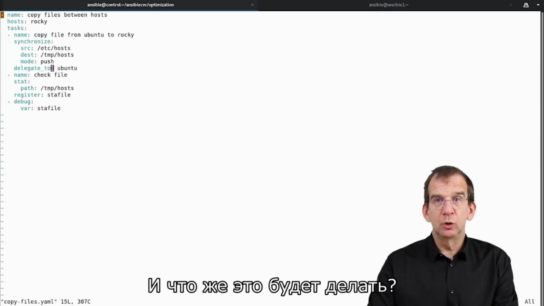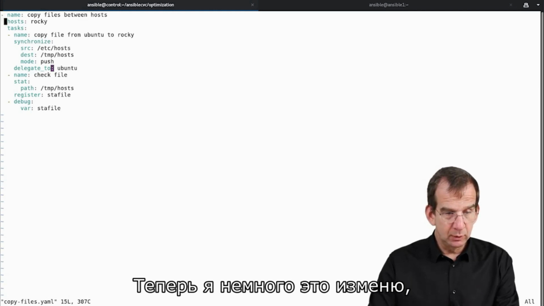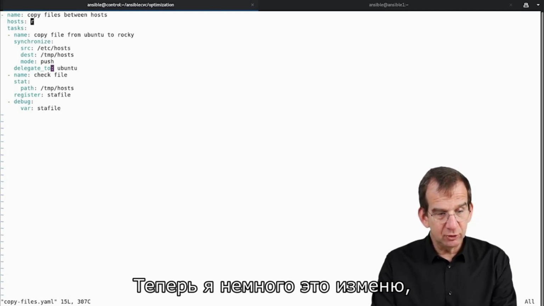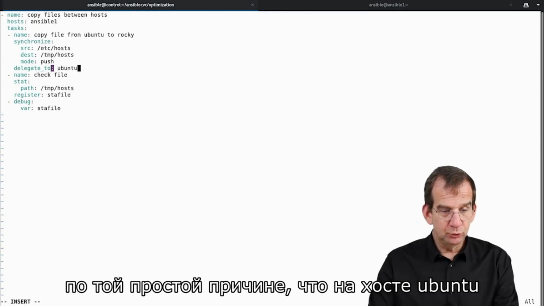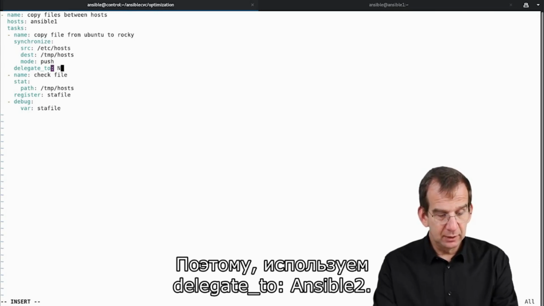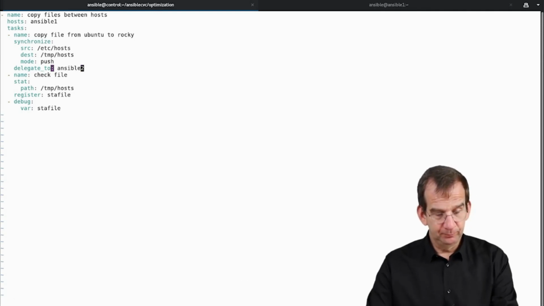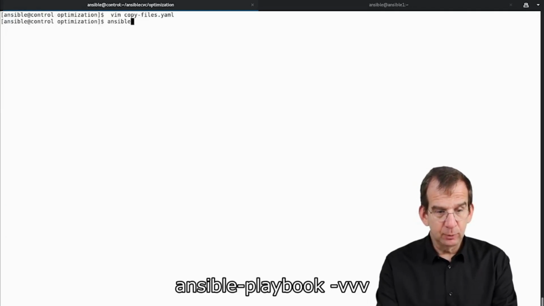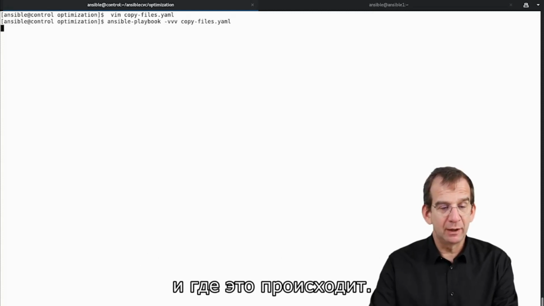So what is that going to do? Well, this is going to run from Ubuntu to Rocky. Now, I'm going to change this a little bit for the simple reason that the Ubuntu host has an issue that we haven't fixed yet. So let me use delegate_to ansible2. So let's go check it out. ansible-playbook -vvv. Maybe you want to add some verbosity here to figure out what is happening and where it is happening.